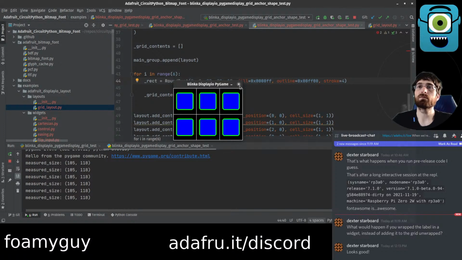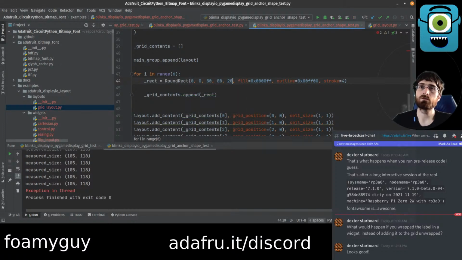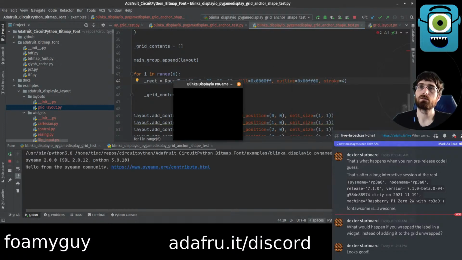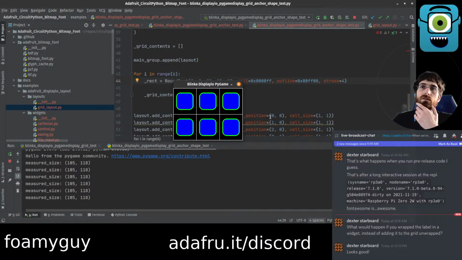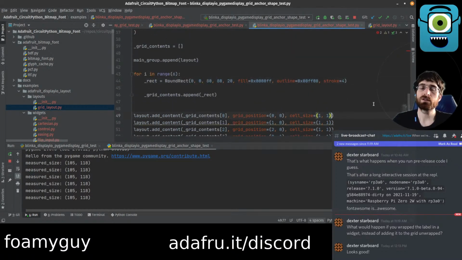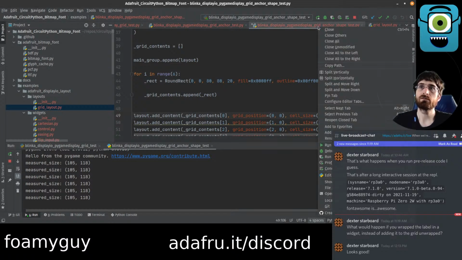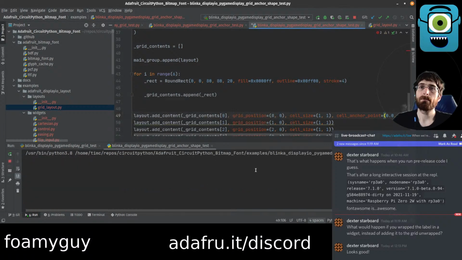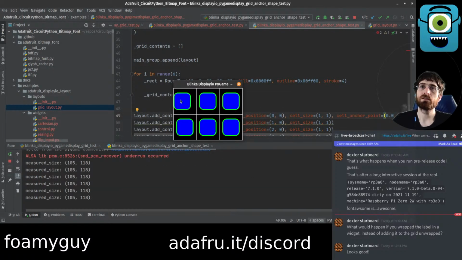Yeah, there we go. 20. Sweet. And it still works at different anchors. Let's say 0, 0.5. So all the way left and halfway down. Perfect, that one worked. Okay, so rect and round rect both work.